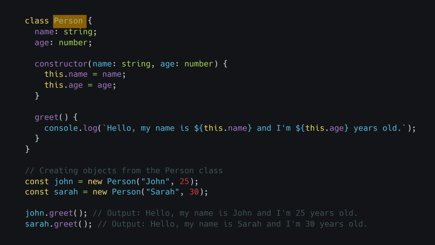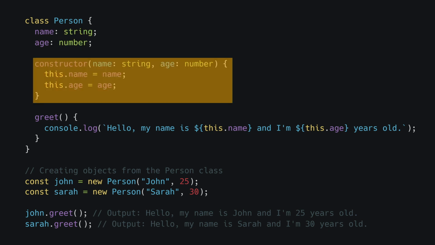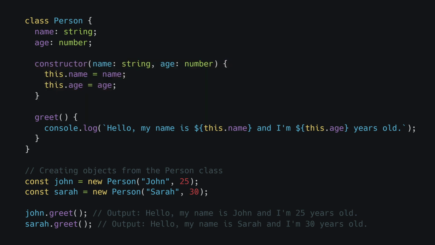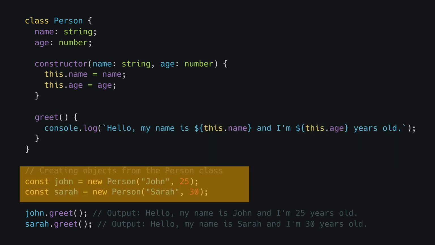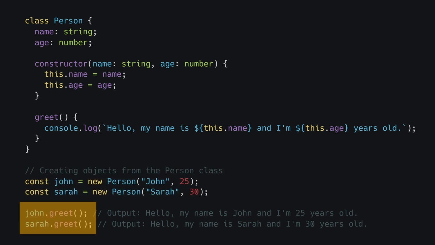It has two properties, name and age, which are of type string and number, respectively. The constructor method is used to initialize these properties when creating objects from the class. We also have a greet method that logs a friendly greeting using the object's name and age properties. We then create two objects, John and Sarah, using the new keyword and passing the required arguments to the Person constructor. Finally, we call the greet method on each object to see their respective greetings in the console output.